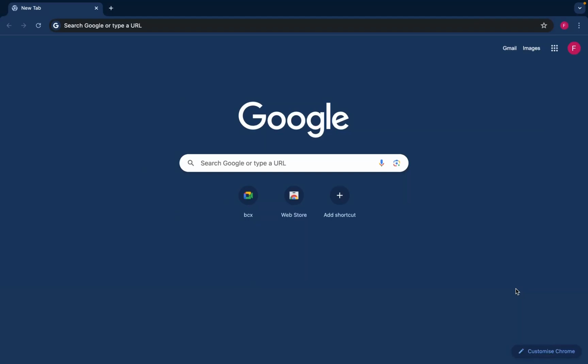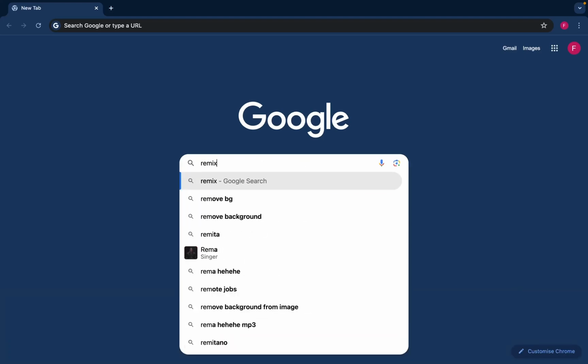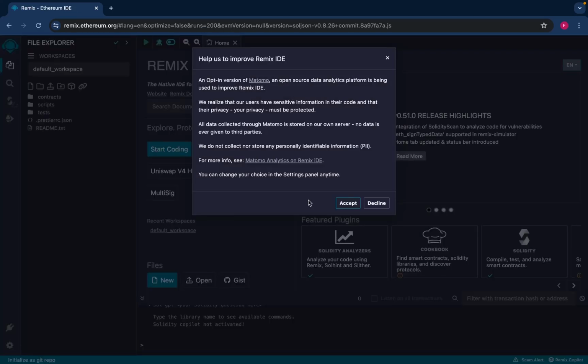Welcome back. Before we begin, I would like to mention that for this course, we shall be using the Remix IDE for our development. So all you need to do is to just search for Remix IDE. The first option you get is a link to the IDE.